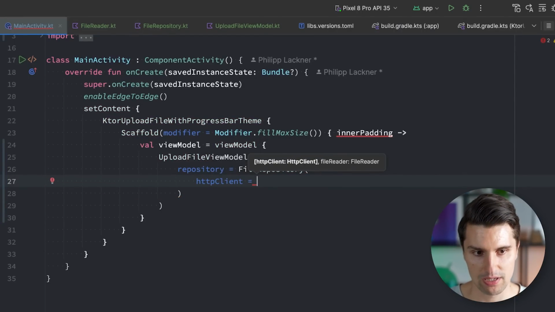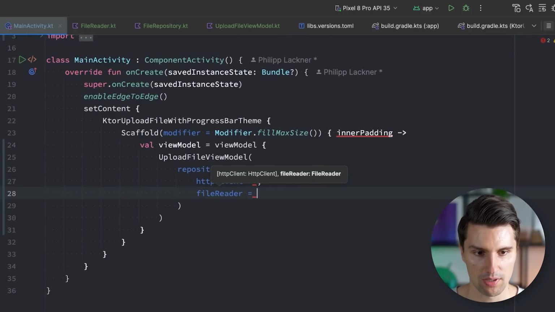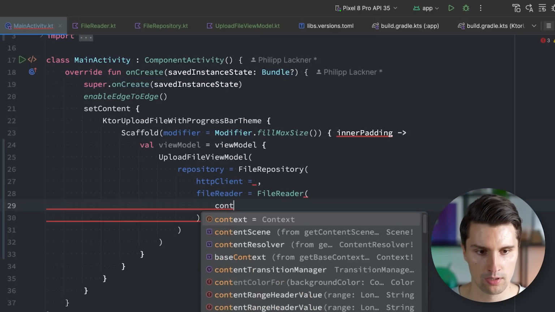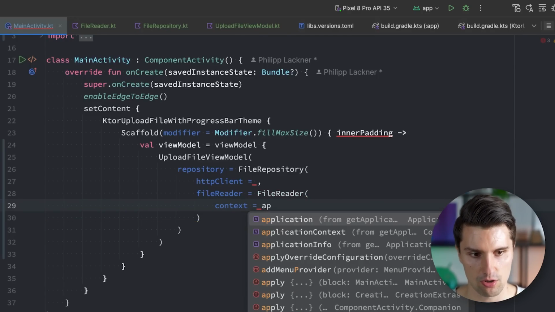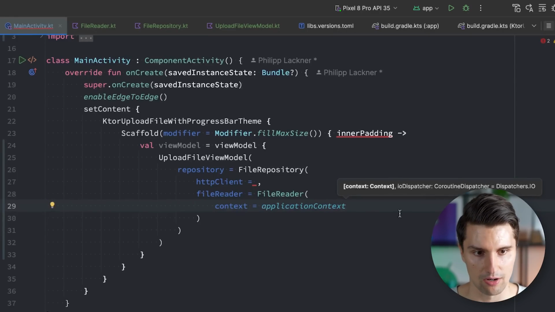Let's construct an HTTP client. Well, we don't have that yet. Let's leave this blank for now. But the file reader is something we can already create, with file reader, context being equal to our application context, and the dispatcher is already set to the IO dispatcher by default.